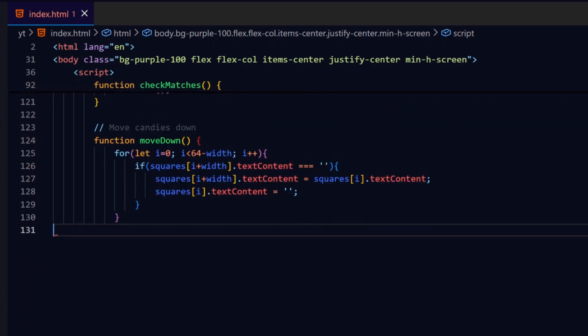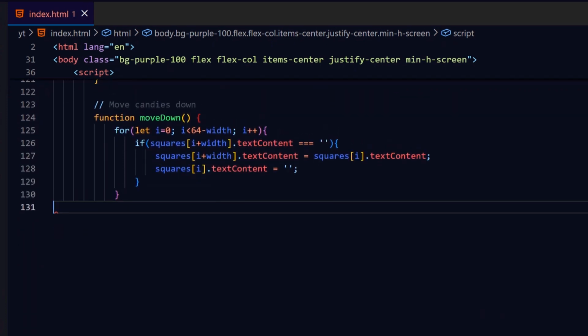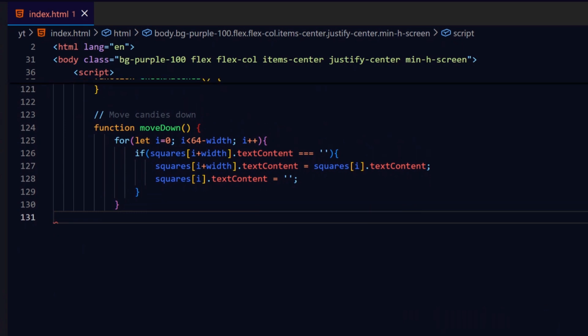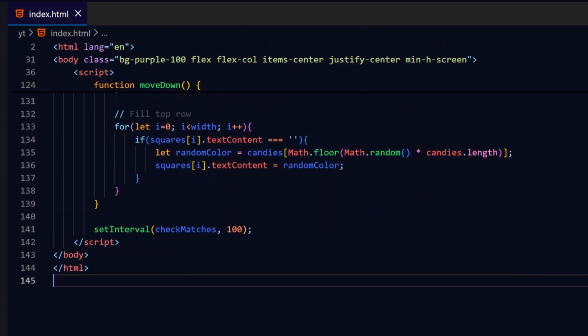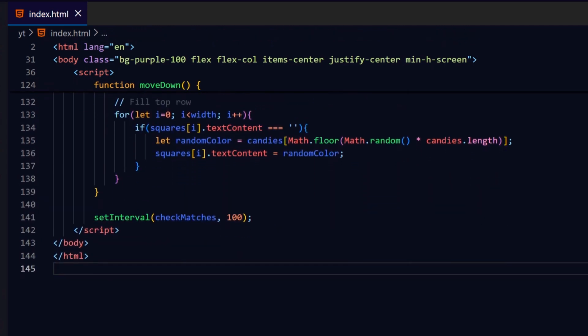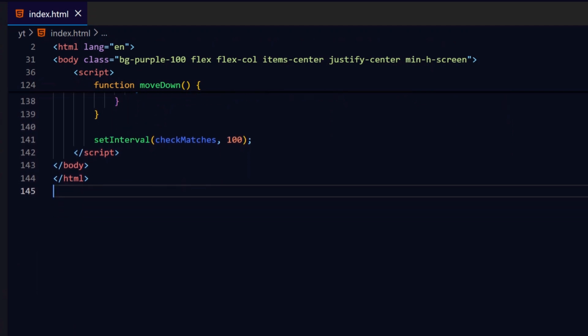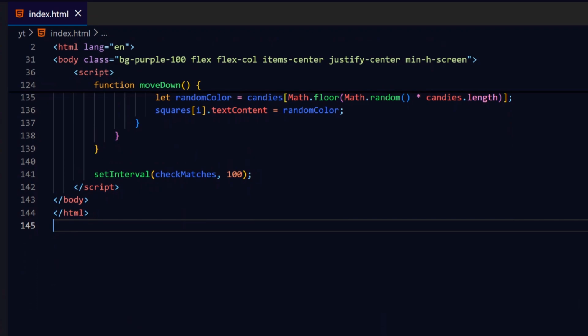This simulates gravity. We check every square. If the square below it is empty, we move the current candy down into that empty spot. Finally, we ensure the top row never stays empty by spawning new random candies. We set an interval to run checkMatches every 100 milliseconds so the game constantly checks for new matches and applies gravity.